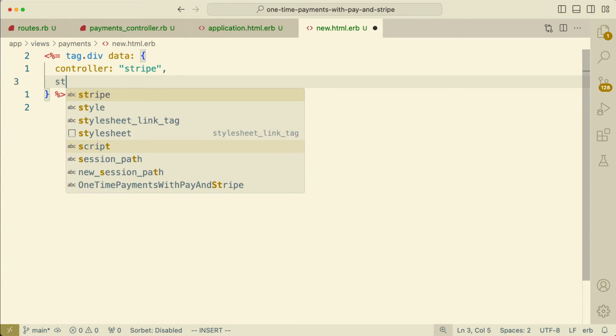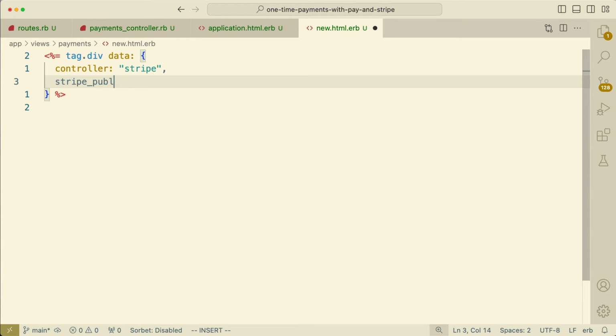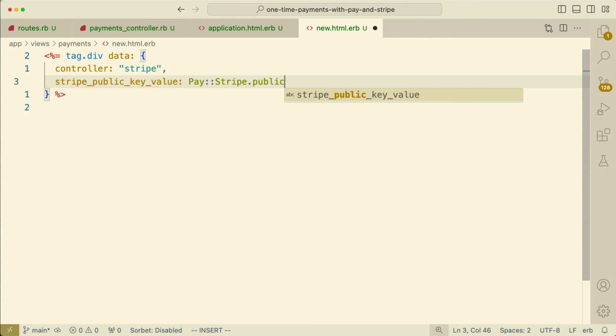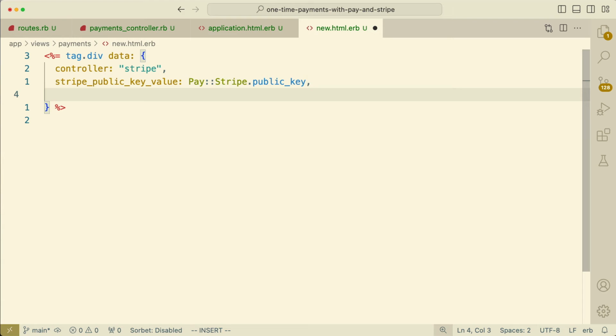So the first thing we're going to type in right here is going to be Stripe public key value, just like that. And now we're going to pull this from pay Stripe dot public key, and this is going to read that value out of the credentials that we put in earlier when we got our API keys from Stripe. The next thing we're going to do is the Stripe client secret value.